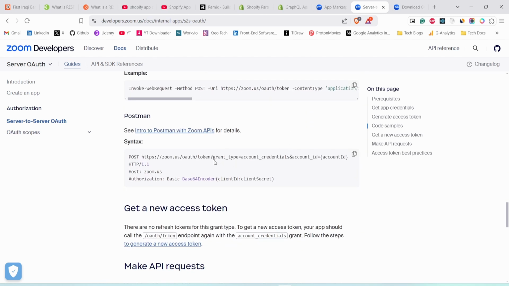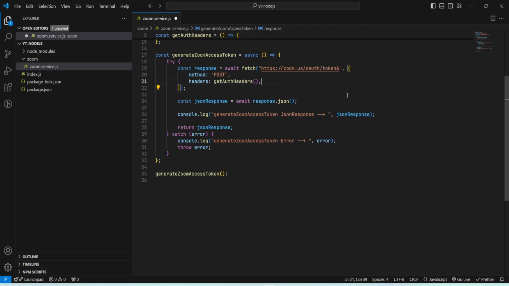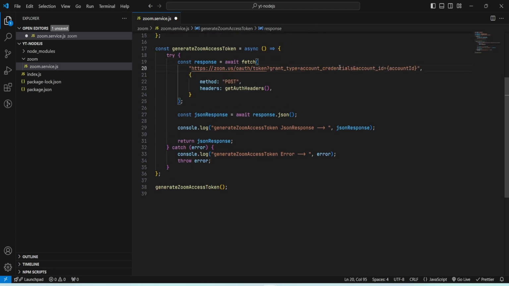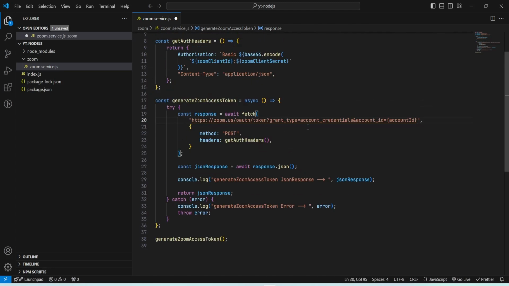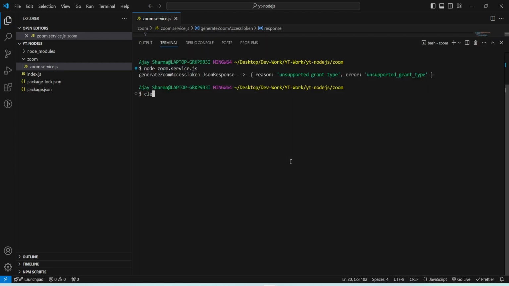Let's check this. Yeah, here it is. Grant type and account ID. Sorry, guys. By mistake, I added them in the body. So let's remove them. Add here. Okay, so grant type is going to be account credentials, and we need our account ID. So let's replace this with backtick. Okay, and we need here Zoom account.